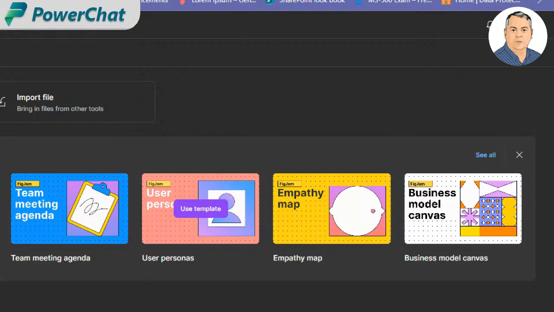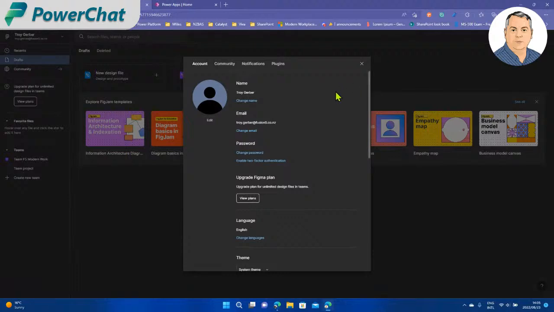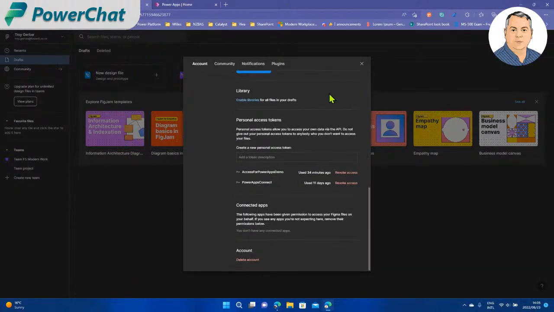So top right hand corner, you'll see your icon. If you've got a picture there, awesome. I've just got the T. And if I click on that, I will get a drop down menu. We want to go to settings. Settings will fire up a new pop-up, and we're interested in going down this page to, there we go, personal access tokens. This is where we can create access tokens. Now the cool thing is you can create multiple access tokens and give them to different people. I've already created a couple.